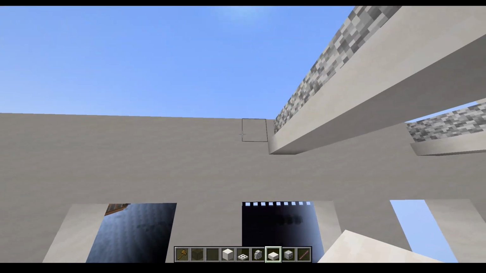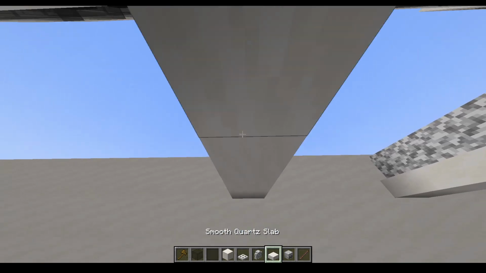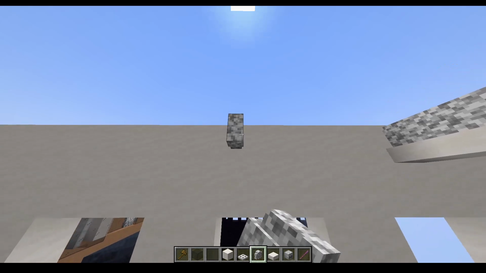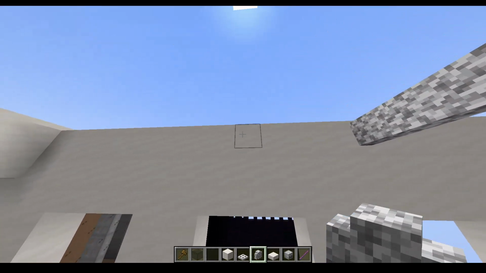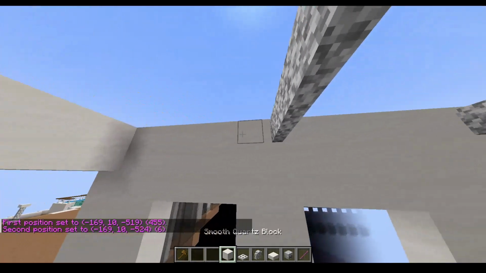And then go 4. Two 5s. 1, 2, 3, 4, 5. 1, 2, 3, 4, 5. Then this from here to here should be 6. Yep.